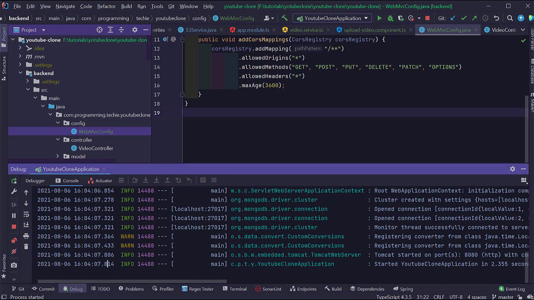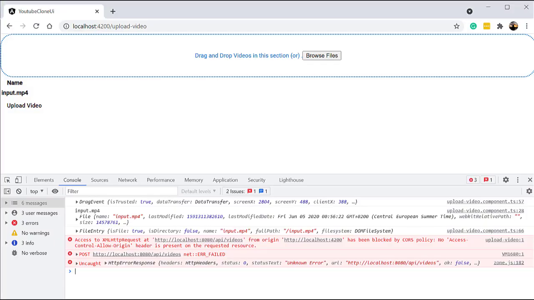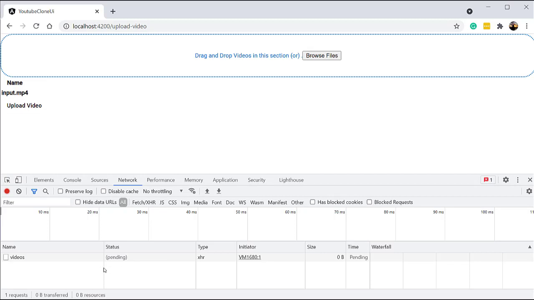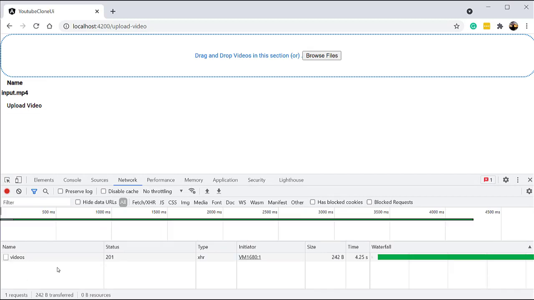Now let's go back to the browser, and I'm going to clear out this console message, and also clear the network tab. And now I'm going to try to upload the video again. So I'm going to drag and drop the video, and click on the upload button. Now you can see that the network call is pending, and then we got a success response with the 201 status. That means the created status came back from the REST API.